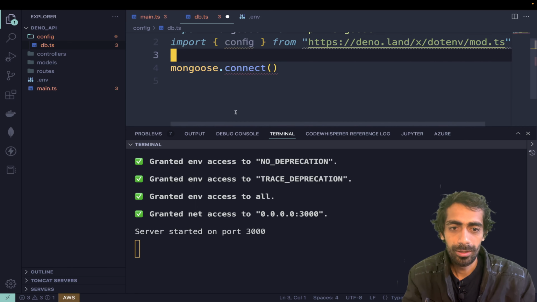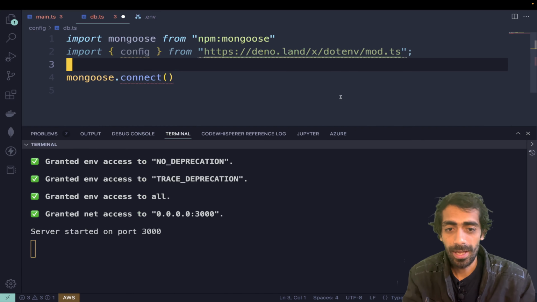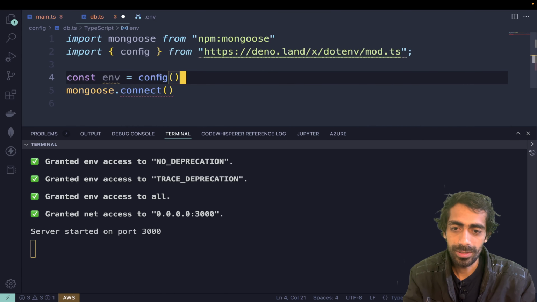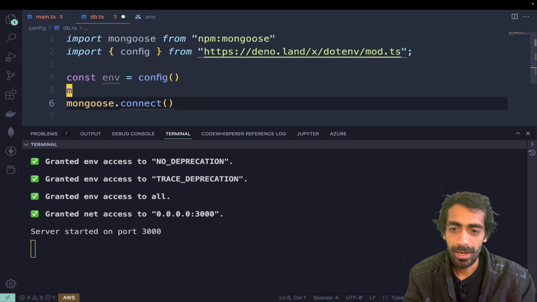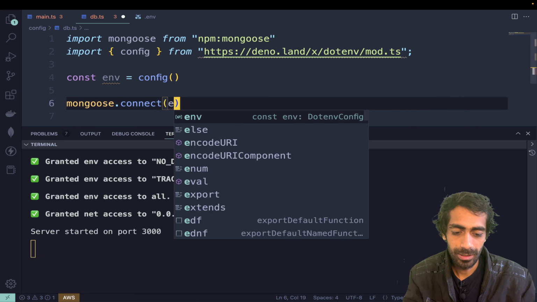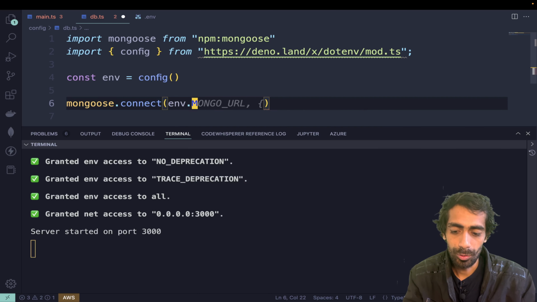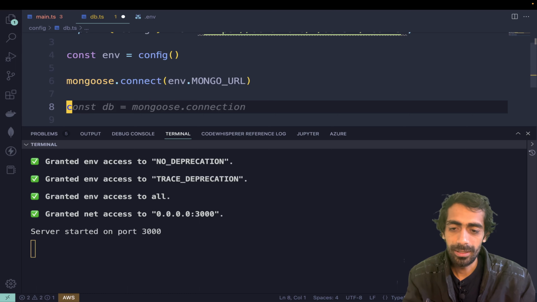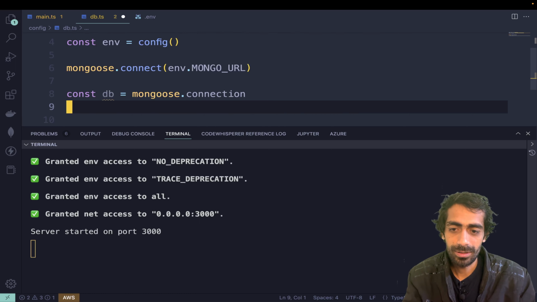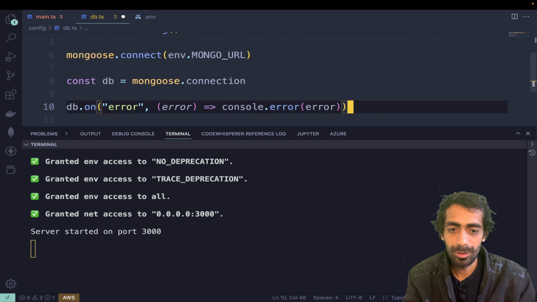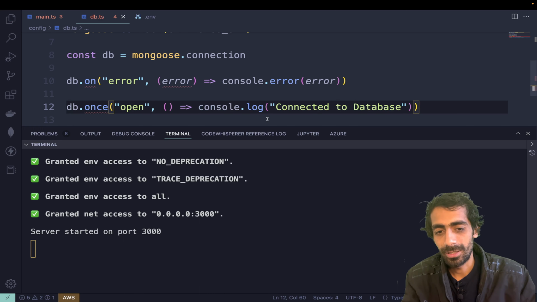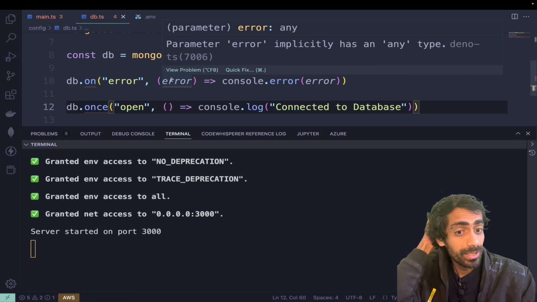this code to import the config first, and using that config I'll say const environment equal to config, and here we'll be using env.mongo url, like the way. So looks good to me, and here you can test if everything is alright. You will test db.onError or db.once open, it will be connected to the database, but we don't have the database already.